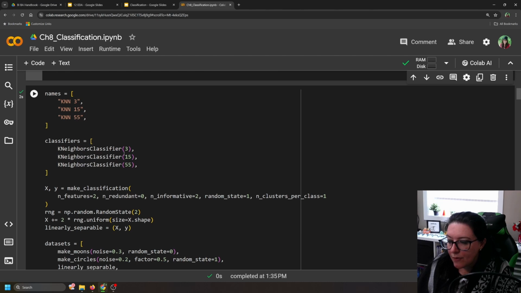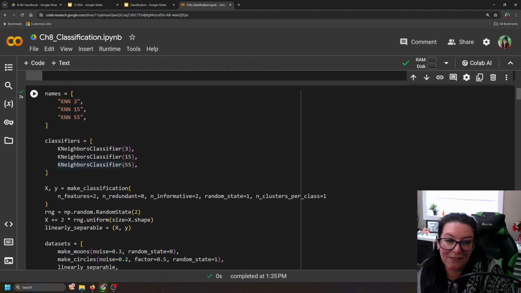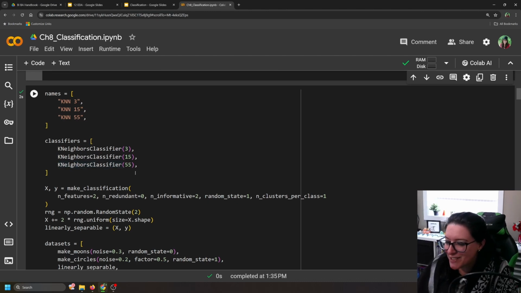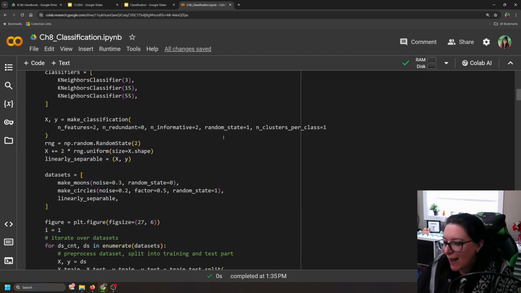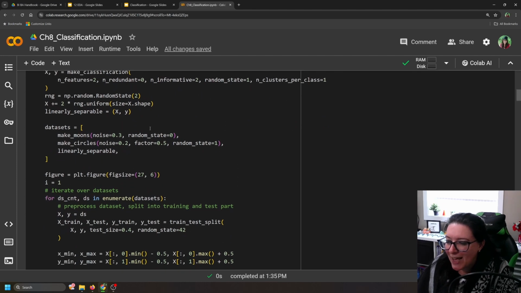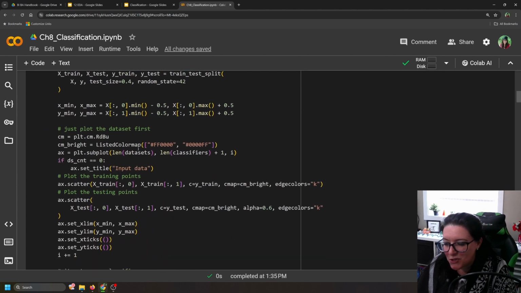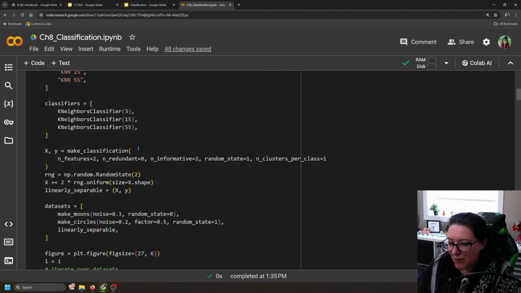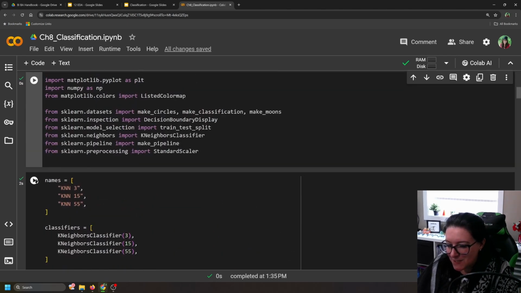We have 3, 15, and 5, so the classifiers are here. So if you wanted to try a different number of Ks, you would change these numbers right here, and then these are just the labels that tell you which one they are on the graph. The rest of it you can leave alone, and it's simply to create the data with some noise and have that distribution. And so we'll just leave all of that as is.